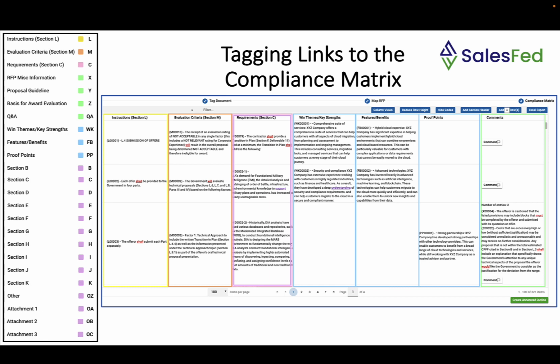And we want those annotated outlines to have the instructions, to have the evaluation criteria, to have all of the requirements identified, as well as all those win themes and proof points already in the Word document, so they can start writing the proposal response with all of that information right in front of them.